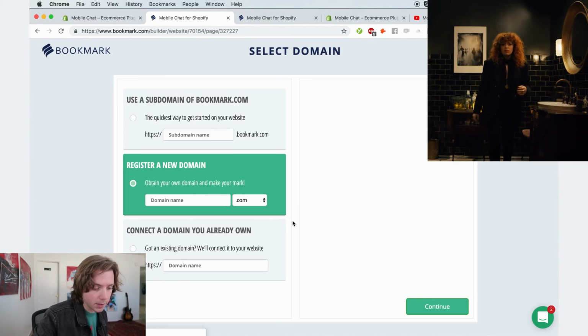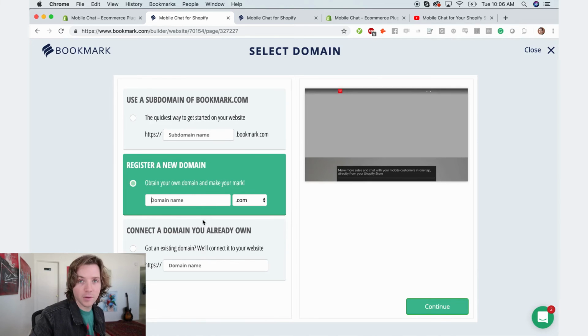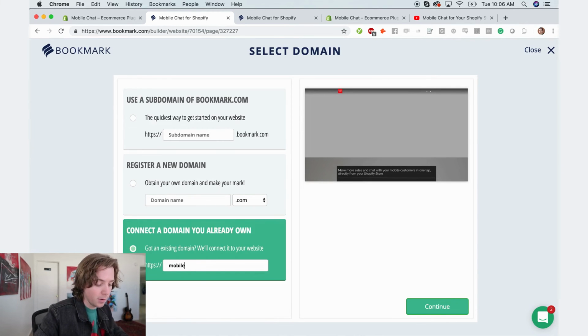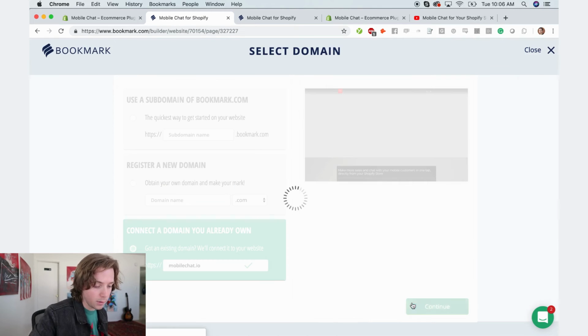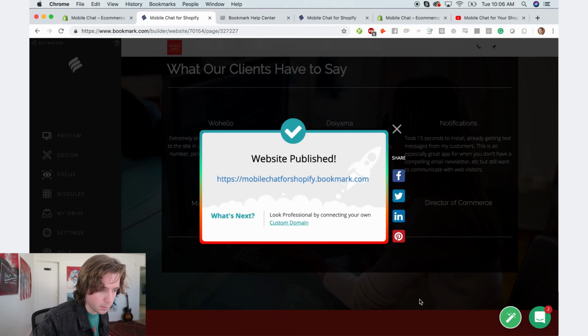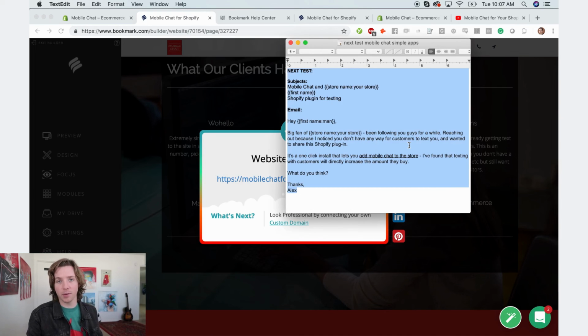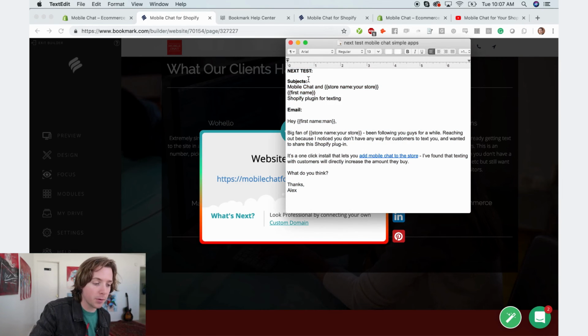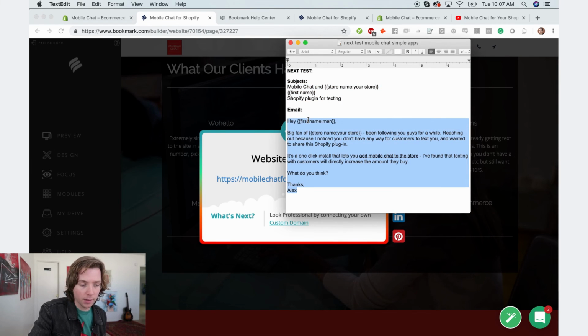And look professional by connecting your own domain. And so we'll connect our own domain to it, connect a domain you already own. Mobilechat.io. Continue. Please select a registrar and we can easily hook it up right through there. So now that our website's built using bookmark.com, the next step in the process will be to send out these three subject lines with this winning email and see if we can get some conversions for mobile chat.